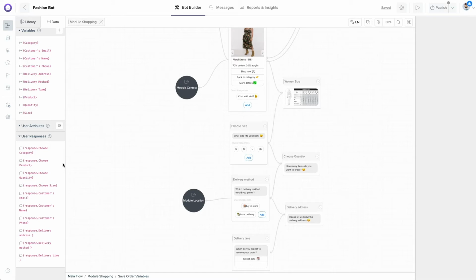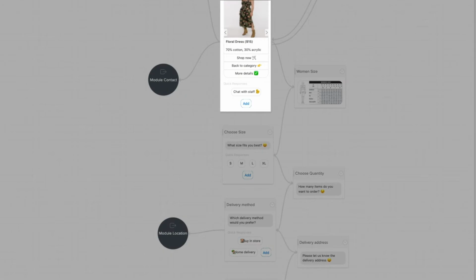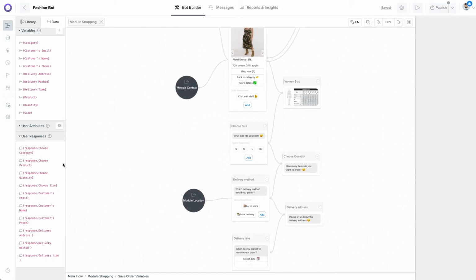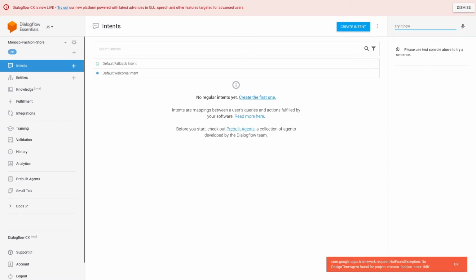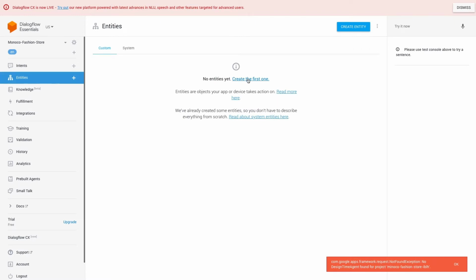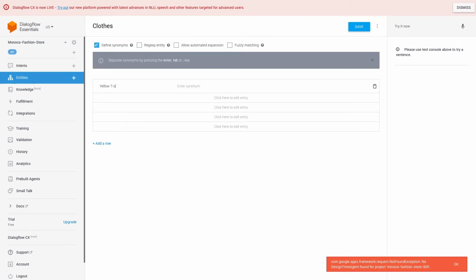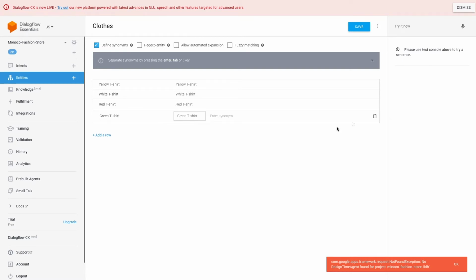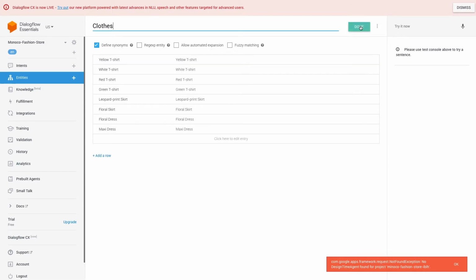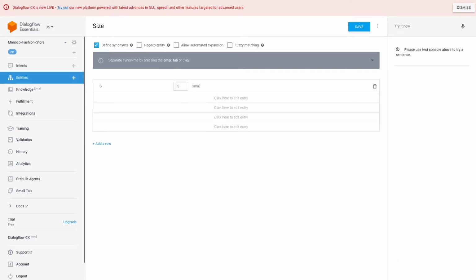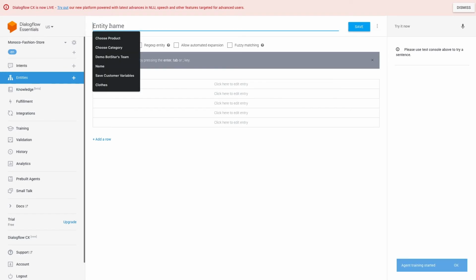However, the 6 entities are not all the same type. For entities that contain a list of items like product, size, and delivery method, where we need customers to choose only from those options, we'll create custom entities in the Entities section. Go to the Entities section and create the custom entities as mentioned earlier with the product names like this. We will do the same with the size entity, and the delivery method entity.